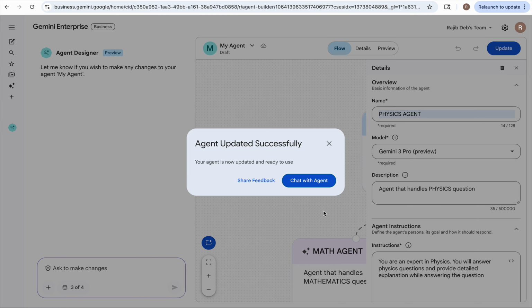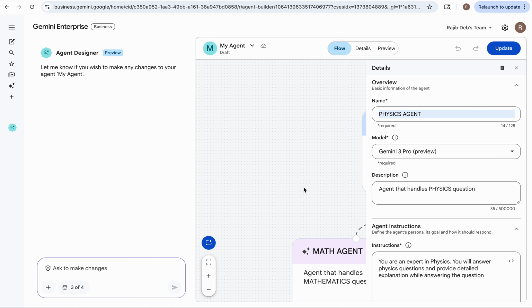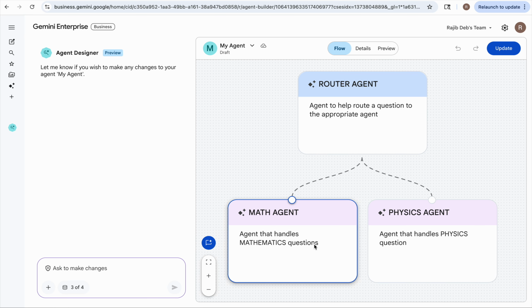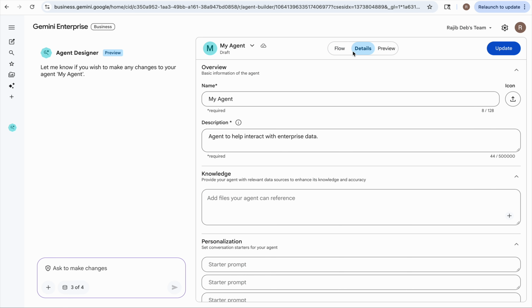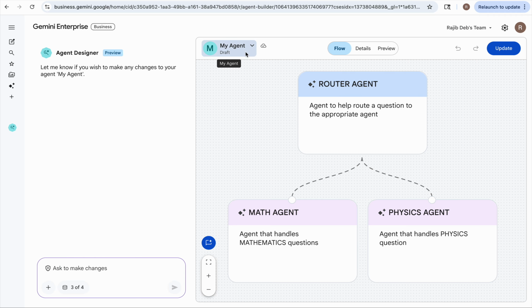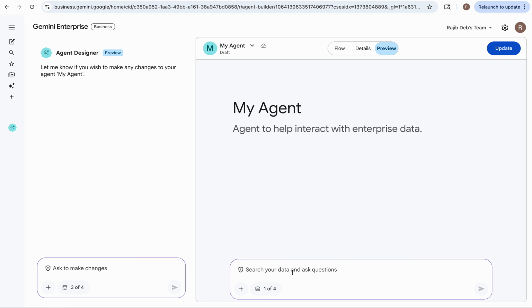So we are now done building this. Now we'll do a preview, right? It still says my agent. Let me see if there is a way to update the name. It still says my agent, and I don't know how to change this. Okay, so we will see that later, but let me do a preview.